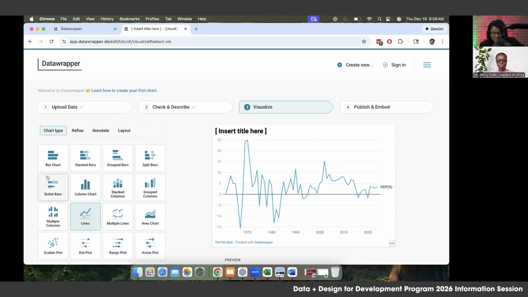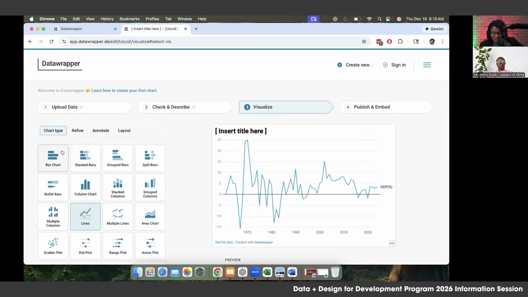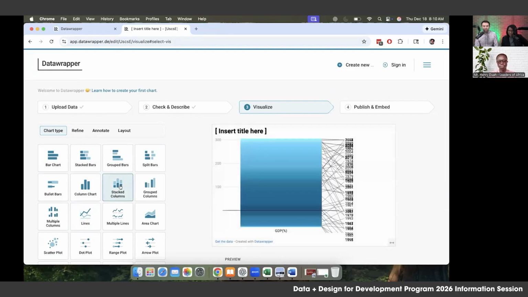So in Datawrapper, look at all the charts that you can create here. Very unique. And I can click on any of them. Like if I click on stack chart, it will change my data into a stack chart, but that is actually not the right visualization that I want to see.